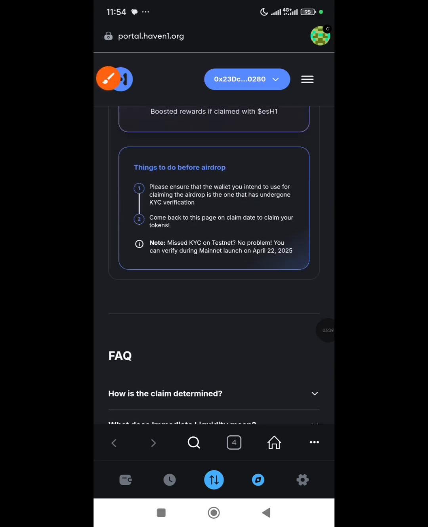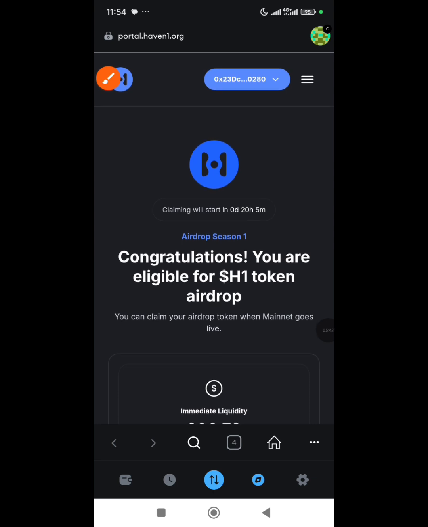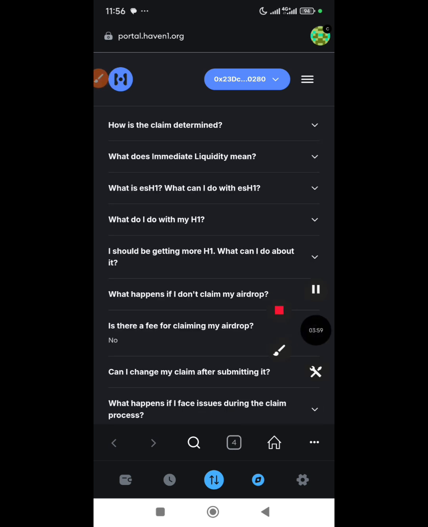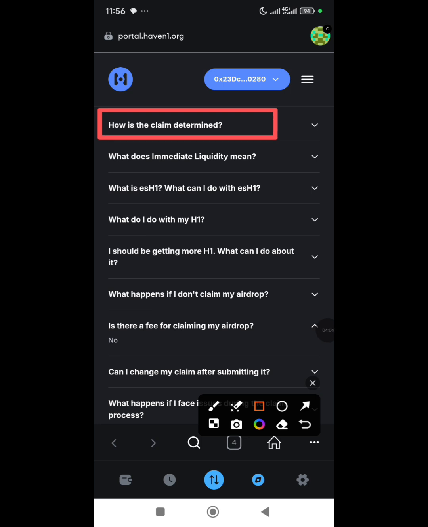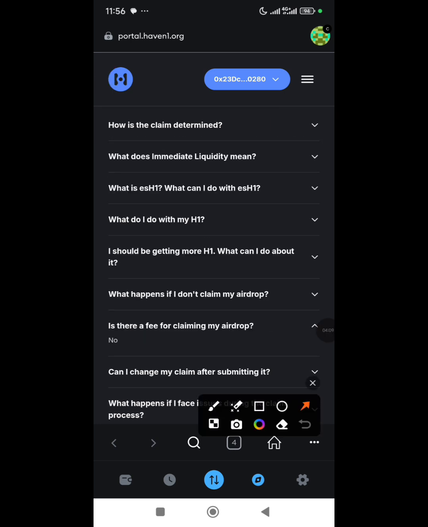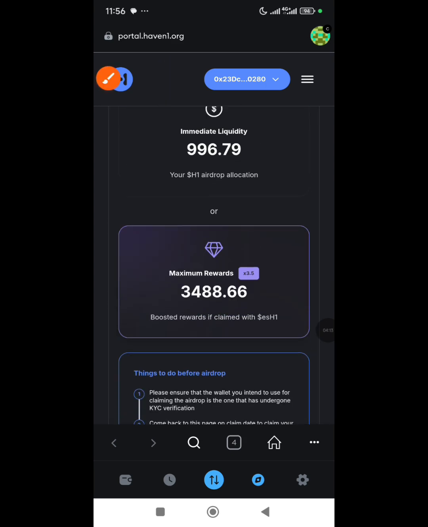So once it reaches that countdown time which they have given here, the portal will be open for everybody to come in and claim. There are other things I want you to take note of, which includes how the airdrop is determined. You can click on this button to read how the airdrop is determined. You can also go ahead and read what immediate liquidity means, just like you have it here.